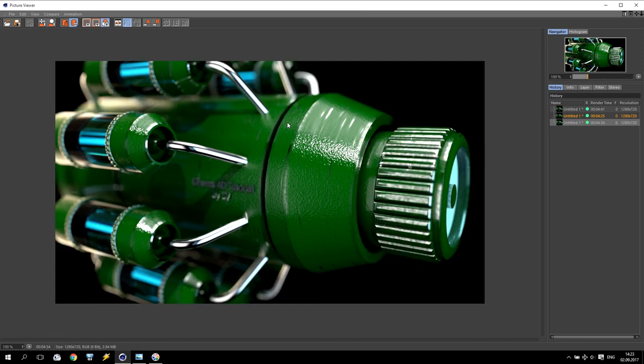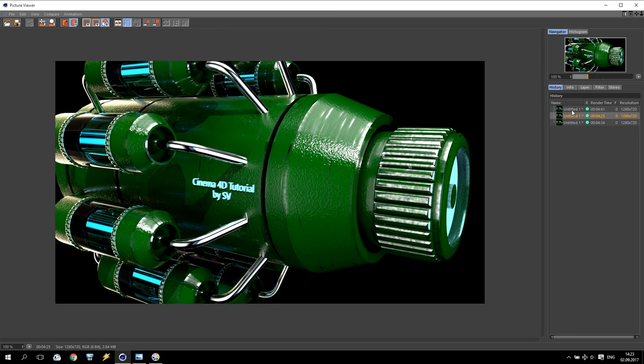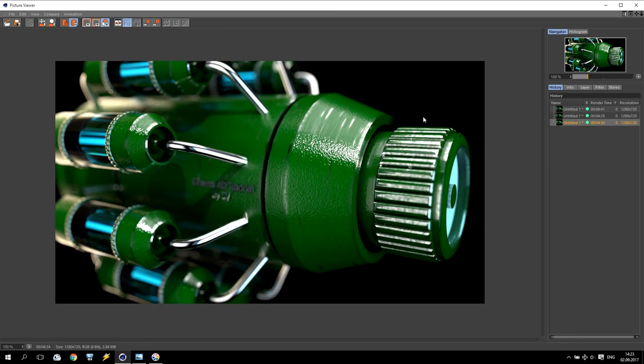Okay, render completed. As you can see, the last two times I forgot to enable my camera bokeh, but now everything is done. You have nice blur, you have nice reflection, and I'm satisfied. I like it. I like it so much. I have some lights inside and it looks very nice.